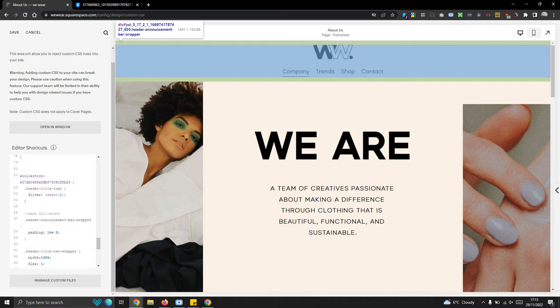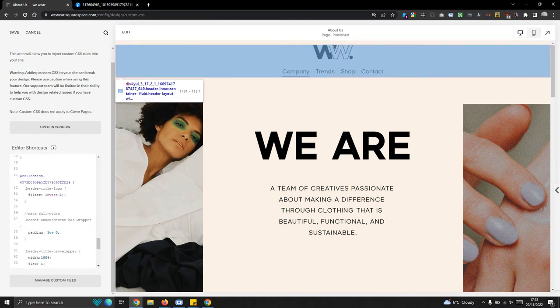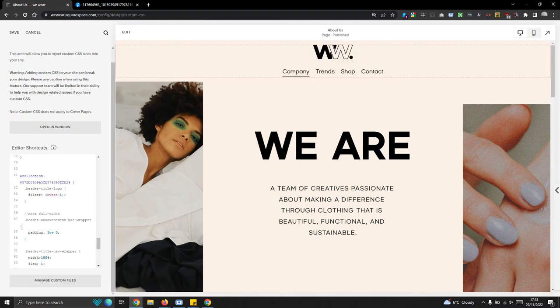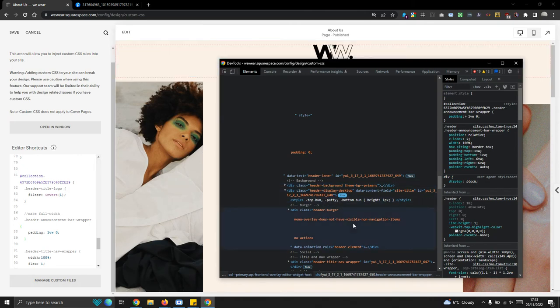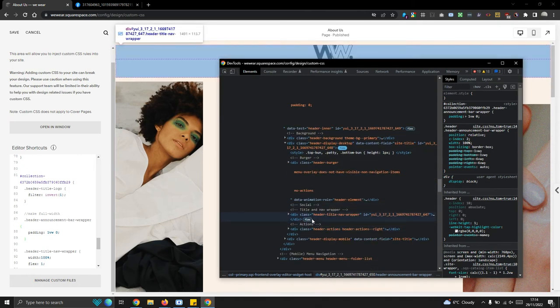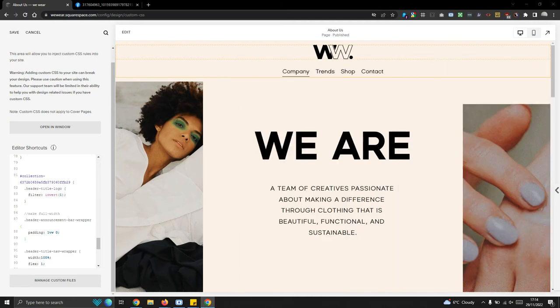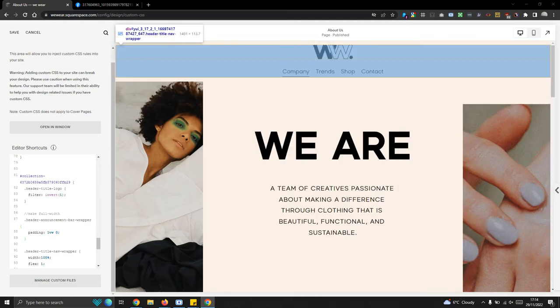Now we're ready to add those little borders in. So if I look through my inspect tab once again, we've got this element here, which is the header title nav wrapper. If I just toggle that flex on, you can see this is where our dividing lines are going to be.